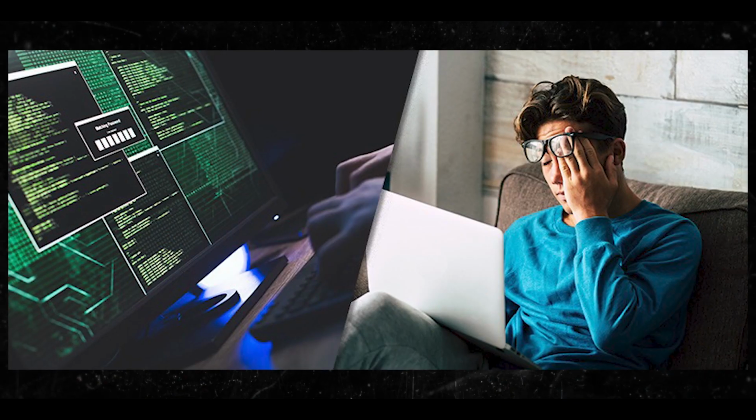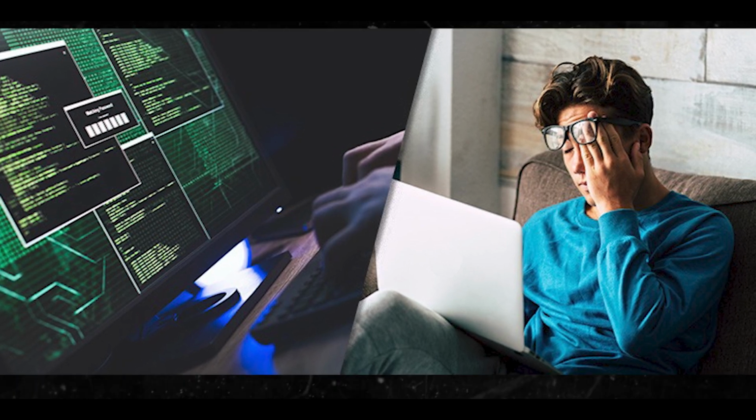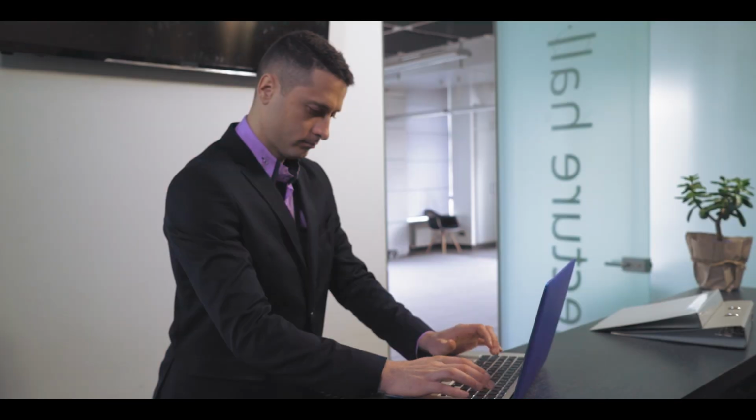Perhaps you made a mistake when naming your copied file and want to rename it. You can do this with the mv, the move command. You can also use the mv command to move a file from one directory to another.